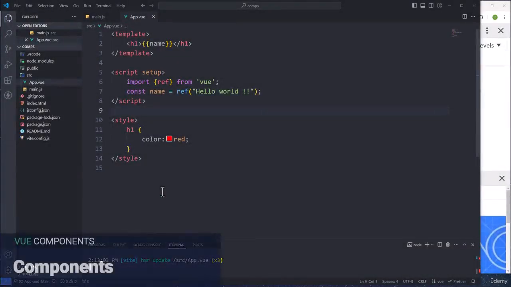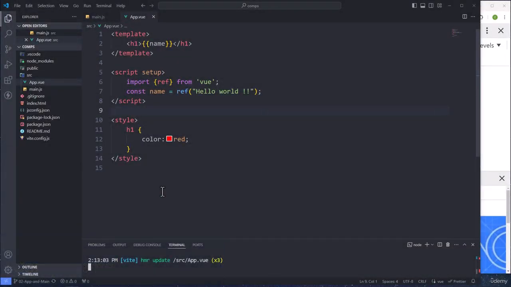Welcome back. And in this one, we need to talk about components. I want to add a header and a footer, and we are not going to copy paste the header and the footer onto each component. Of course, we will not.